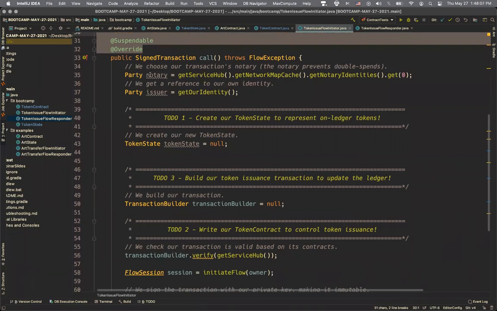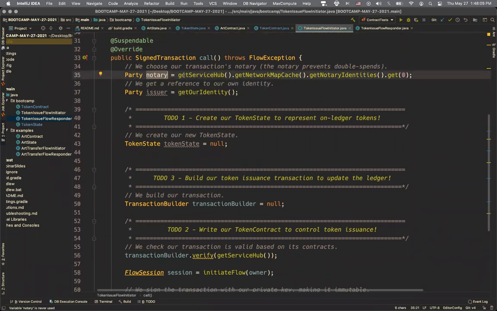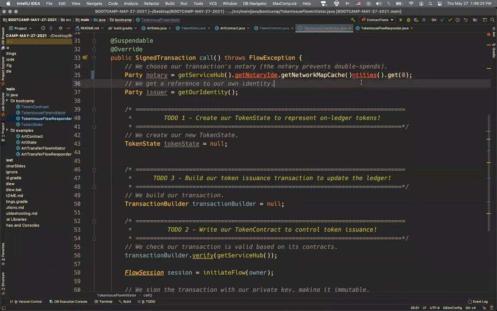The call method. We're going to specify the notary for this transaction. In this case, we go to the Corda Service Hub. This is just a tool for us to get references to resources on the Corda network. In this case, we get the network map. We get the notary identities. All right. We get a reference to the notary identities. We get the first one. Now we have the issuer. That's going to be us. This node that we run this flow on is going to issue our identity.